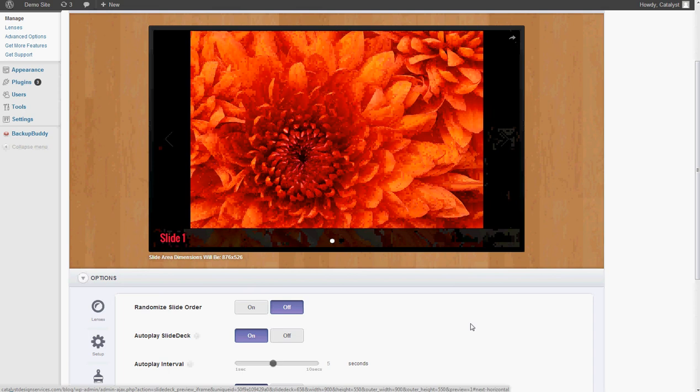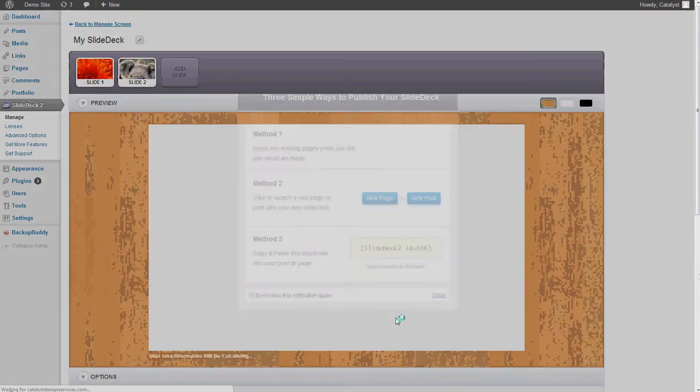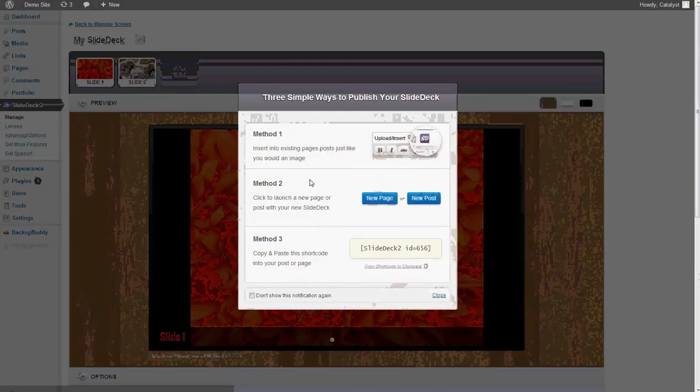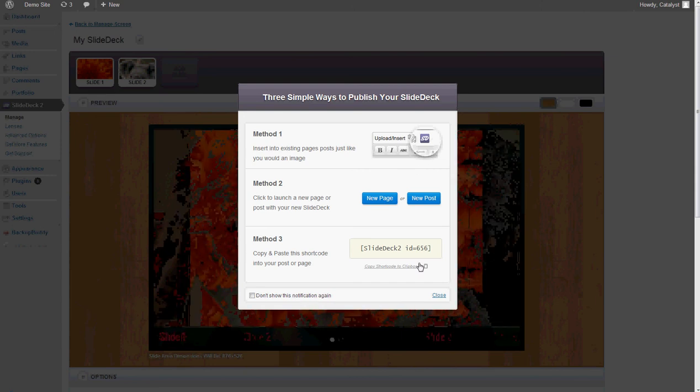It's a fantastic app, like I mentioned. Of course, when you're done, you'll save the slide deck. Let's go ahead and save it. You'll get this little pop-up window that'll tell you how to actually put it into your page. Method 1, you'll see a little button here that'll come up on your page, and we'll show you what that looks like in a second.